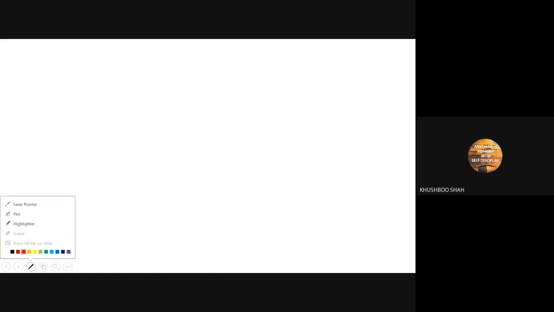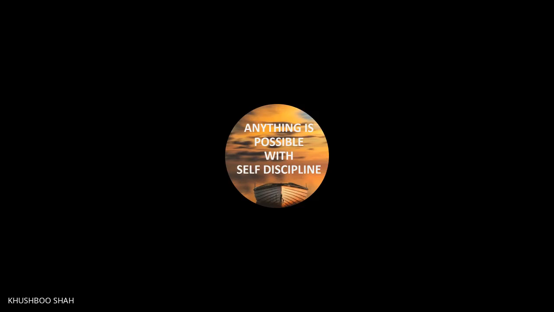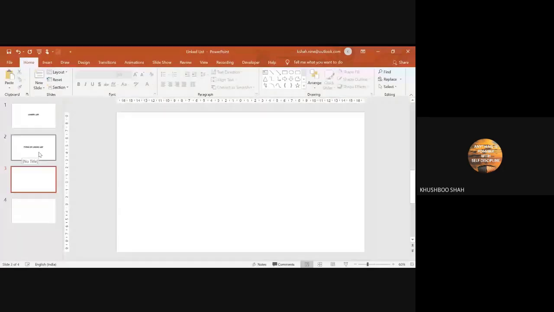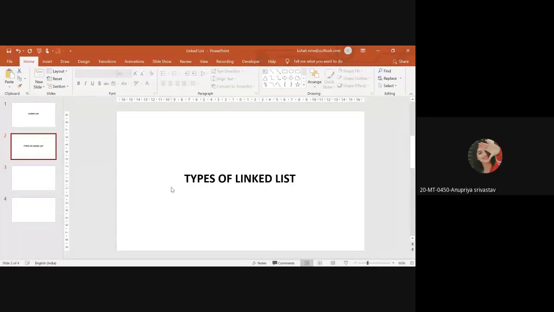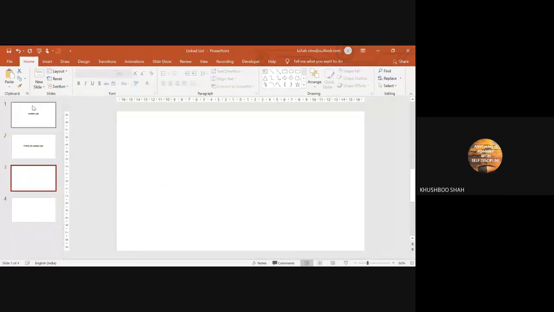So let me write down the... Okay, share the screen. Okay, is it visible? Yep. Okay. So types of linked list. Let me start.